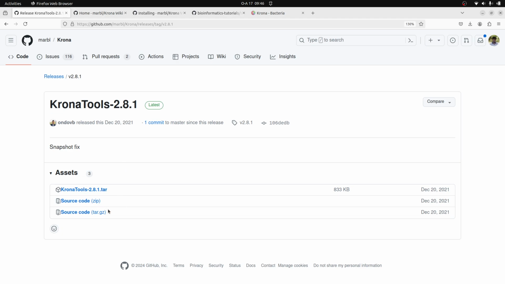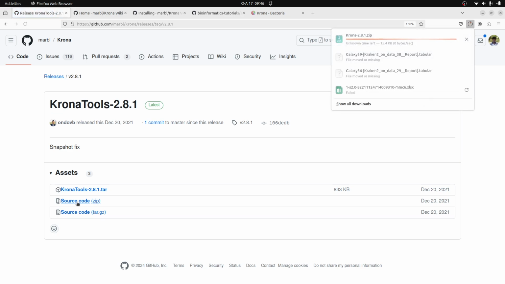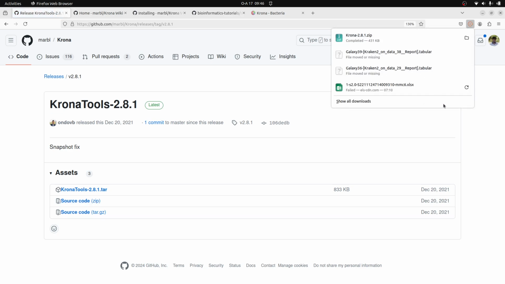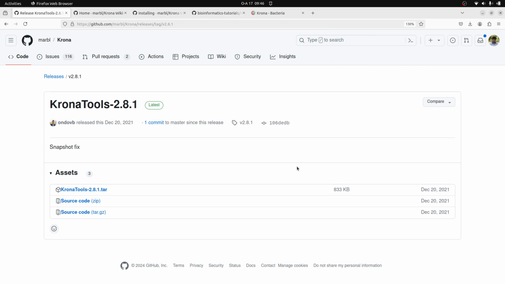When you are here, we are going to use the zip one. All right, so let's download it. To download, you can click to download. That works fine. As you can see, it's been done here, but I prefer to do it on the terminal.